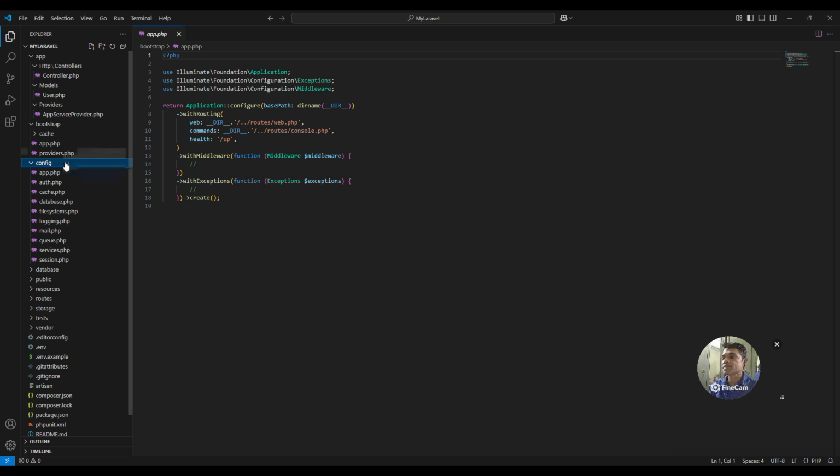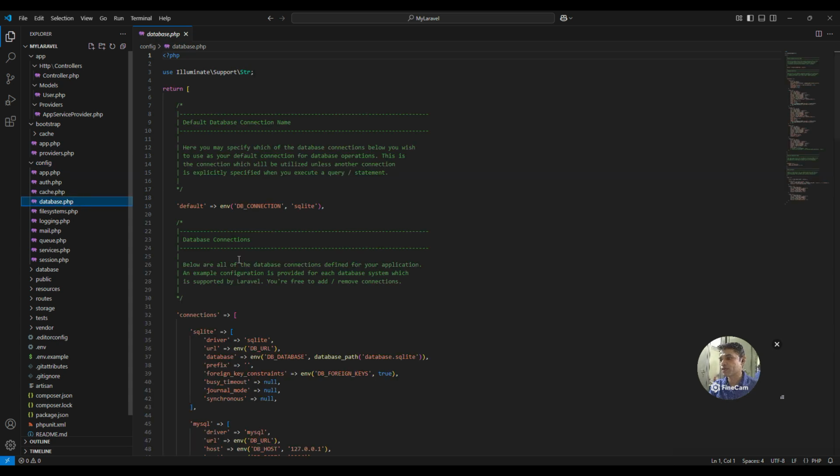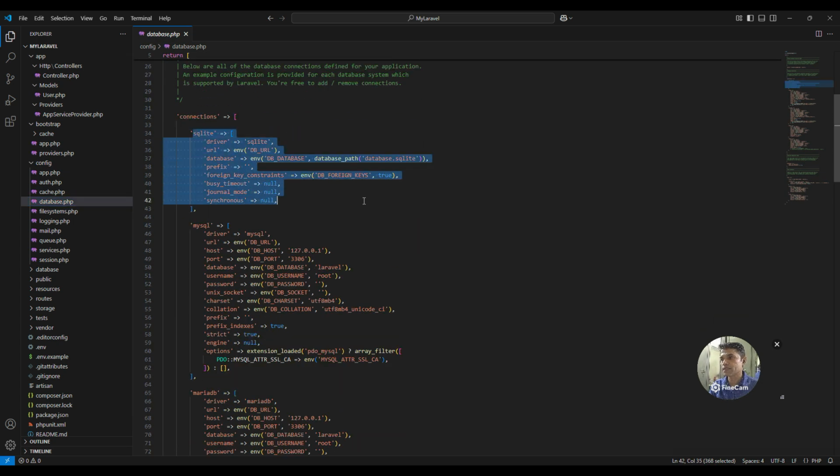The name itself says config, that is the configuration of the application itself. So you can see over here you have the configuration for the database. You can see connection files, MySQL, database URL and everything.